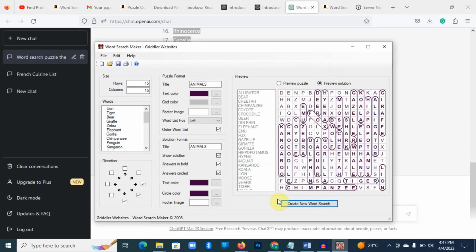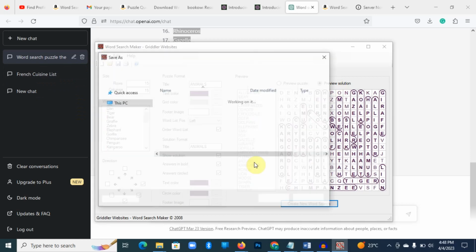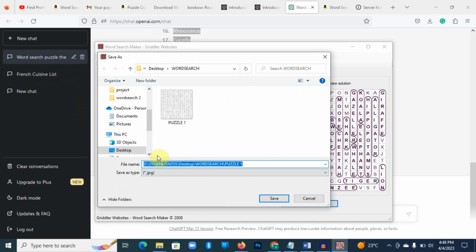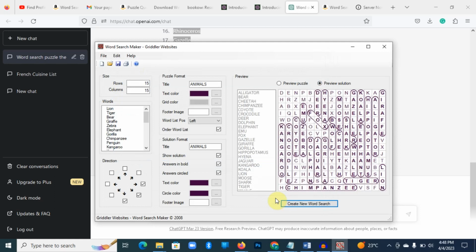Perfect. The other bit is that remember we want our word search puzzle to have a solution, and as you can see, our solution has been generated. I'm still going to come to file and say save solution image. I'm going to write puzzle 1 and then add SOL just to indicate that it is a solution so that I don't get confused.